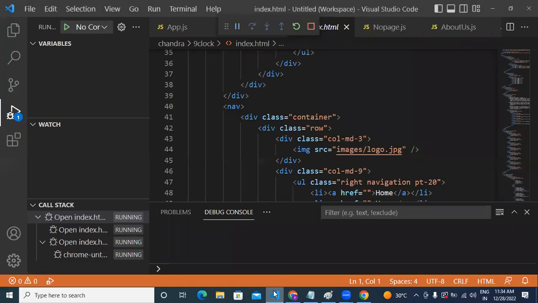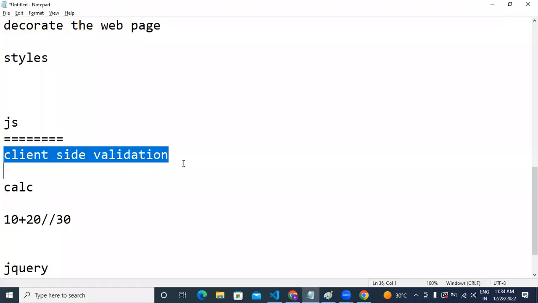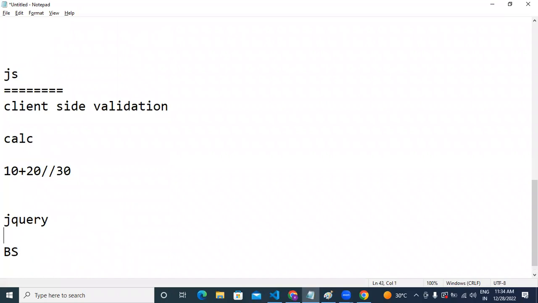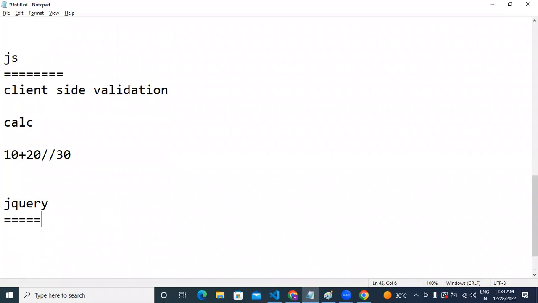By using JavaScript, we are going to perform client-side validation, whether the user entered correct information or not, and at the same time, we can apply calculations also. Then next we'll move to another topic that is called jQuery.